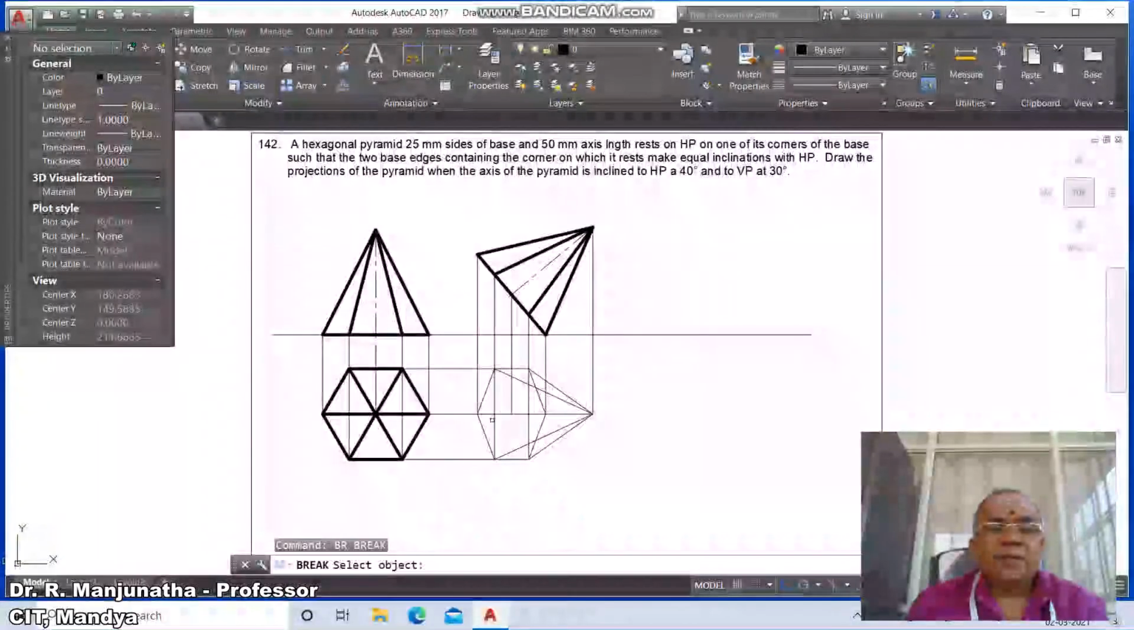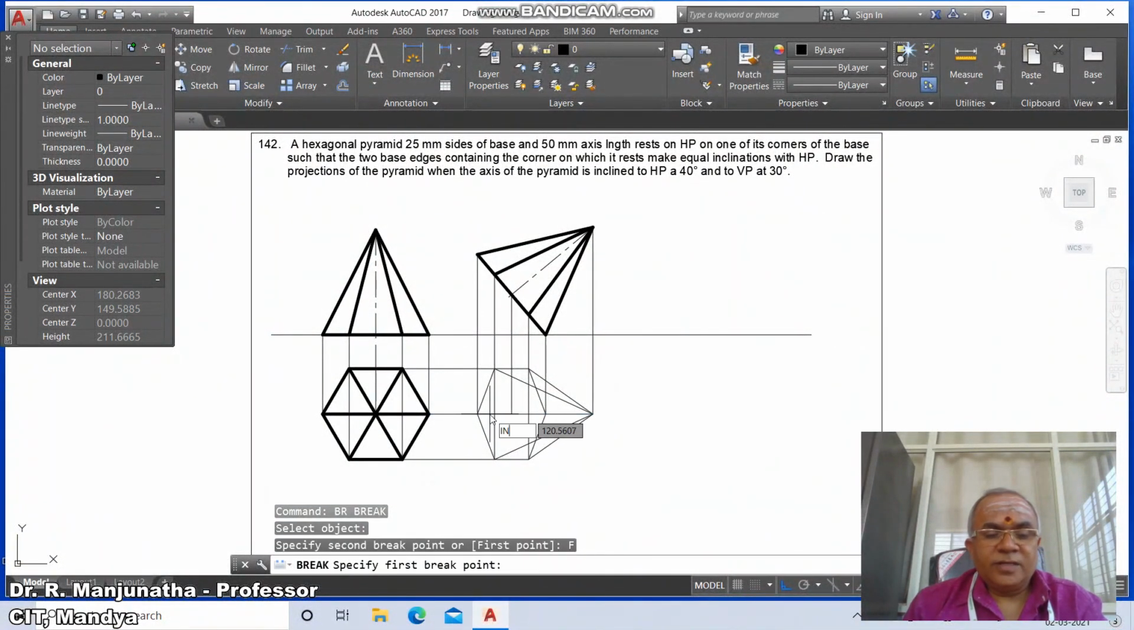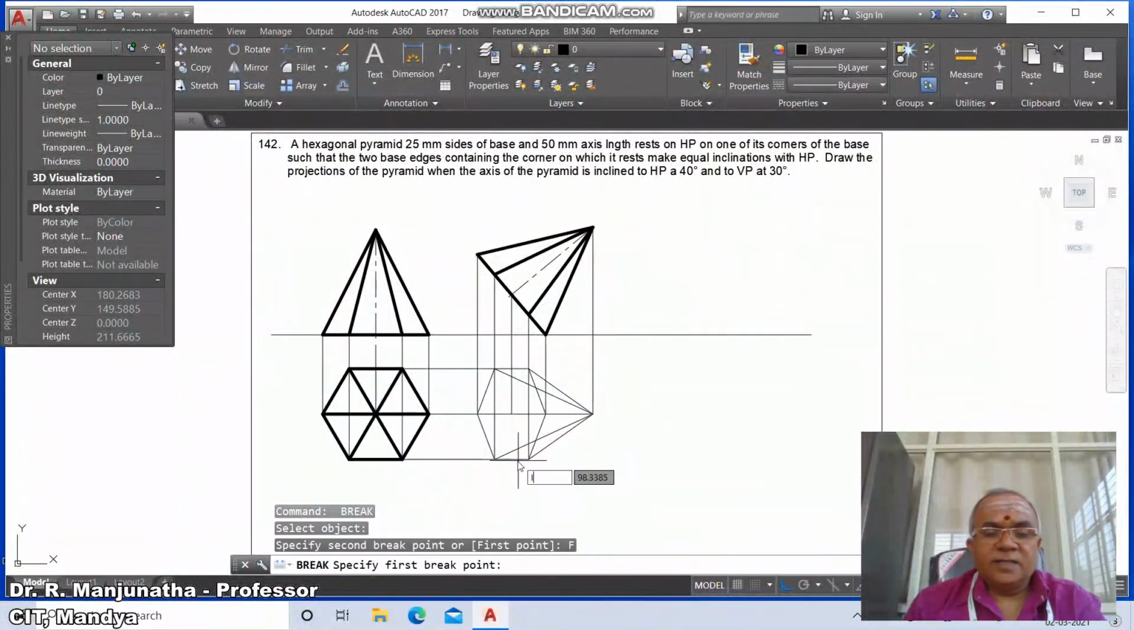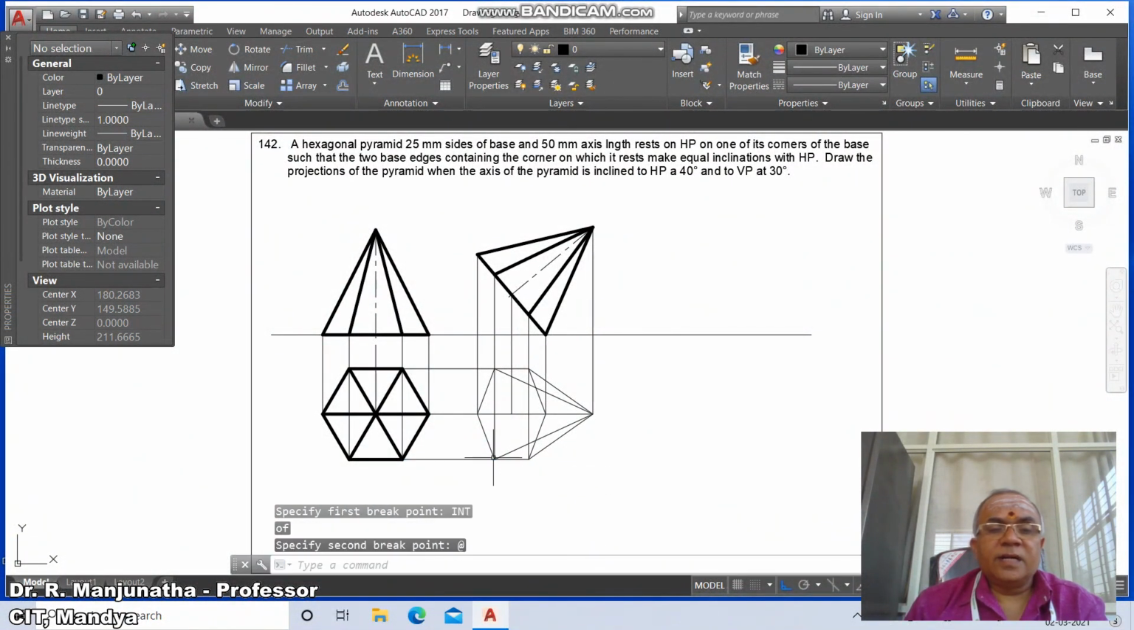Then go to break, select this line, first point intersection of this and say @. Then go to break, select this first point, take intersection @. Break first point intersection of this and say @. Break first point, then trim this line till here and then go to extend this line till here. Then go to line, take intersection of this and take @.